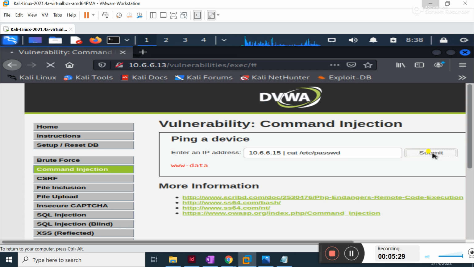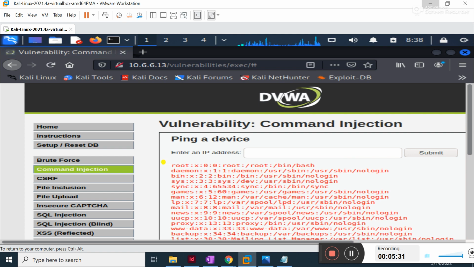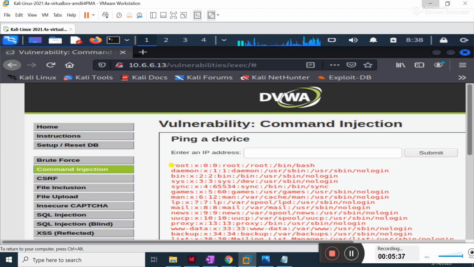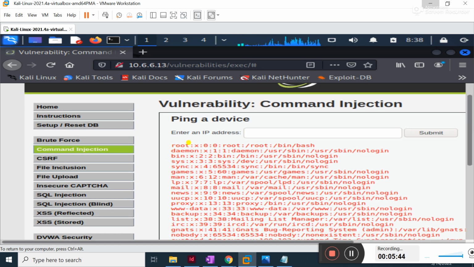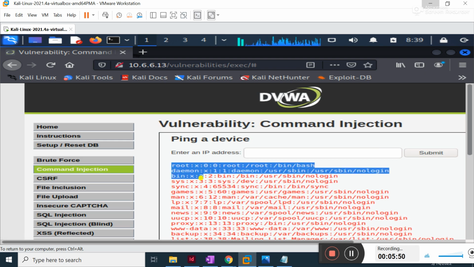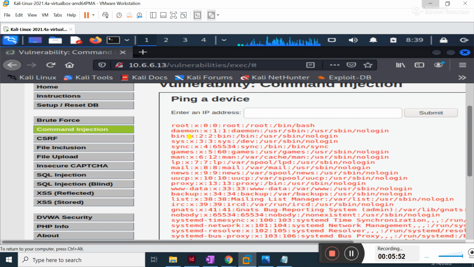Now when I click on the submit button and see here, this command is executed successfully along with the ping command. All the usernames are present, that is root, then the second user daemon, bin, sys. These are all usernames, and here you can see the password field is also shown to me. This is a very dangerous thing, that an attacker can now use any software in order to crack the passwords of all these users. So you can execute a lot of operating system commands here.